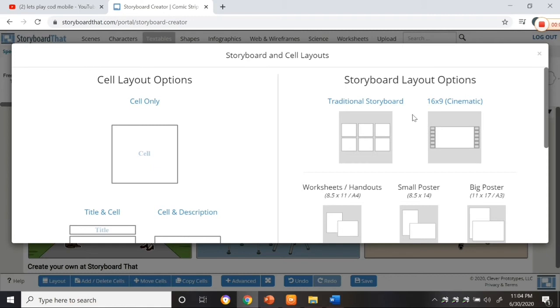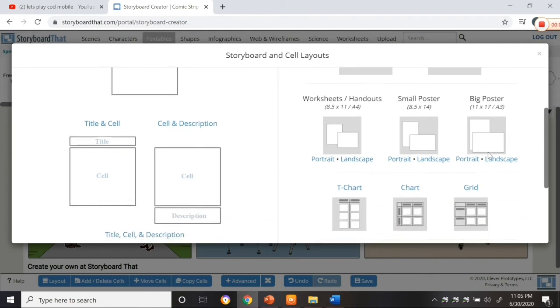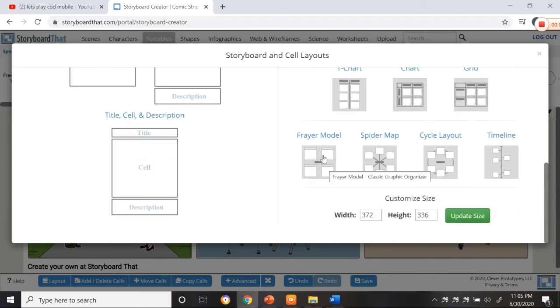We also have storyboard layout options. So, traditional storyboard, 16:9 cinematic, worksheets or handouts, small poster, big posters, T-chart, chart, grid, frame model, spider map, cycle layout, timeline. So we can also customize the size of our layout. So just update the size.